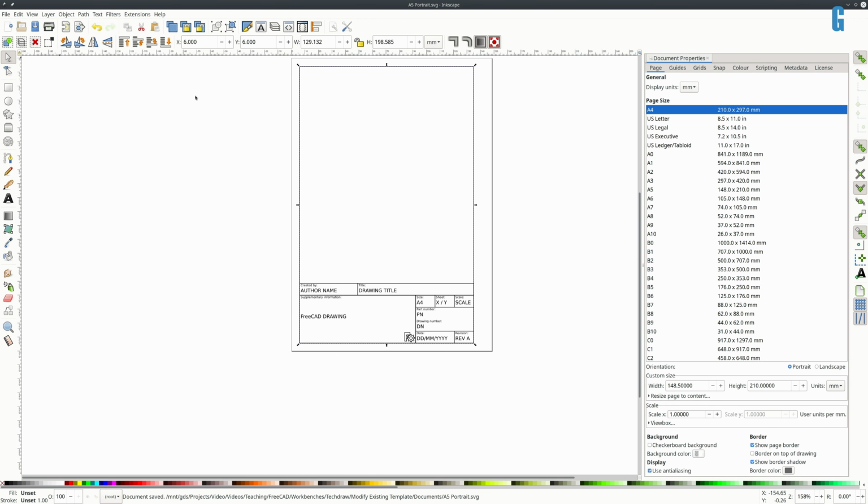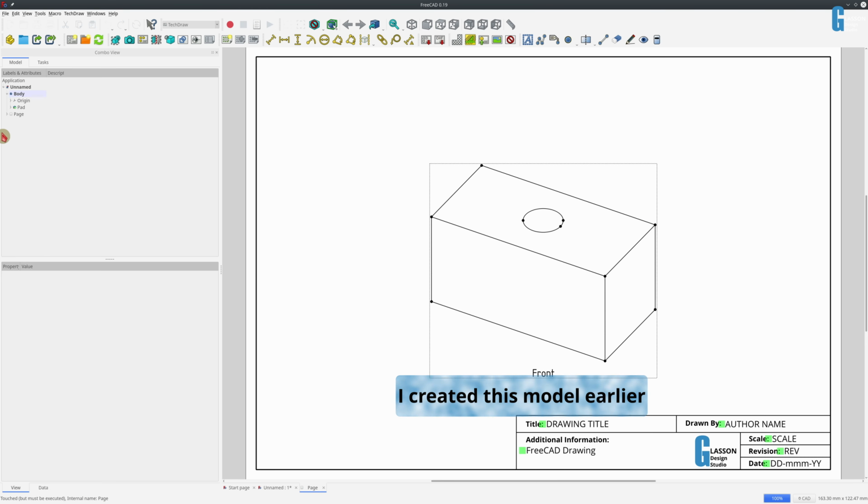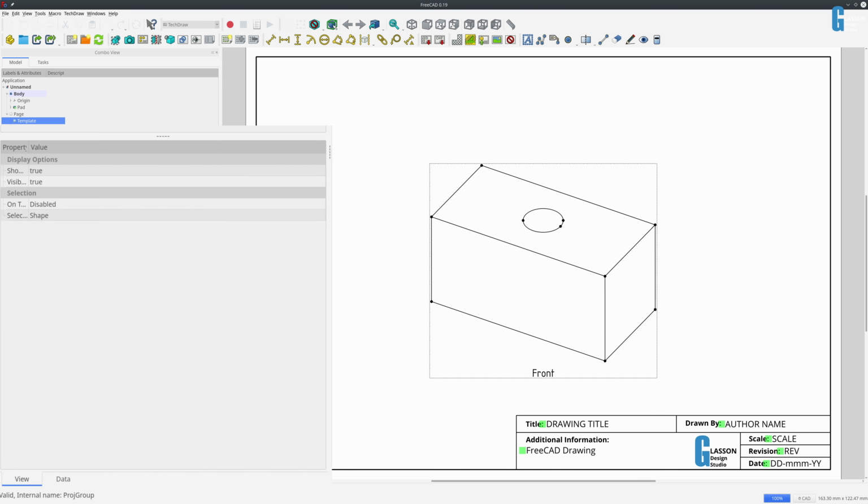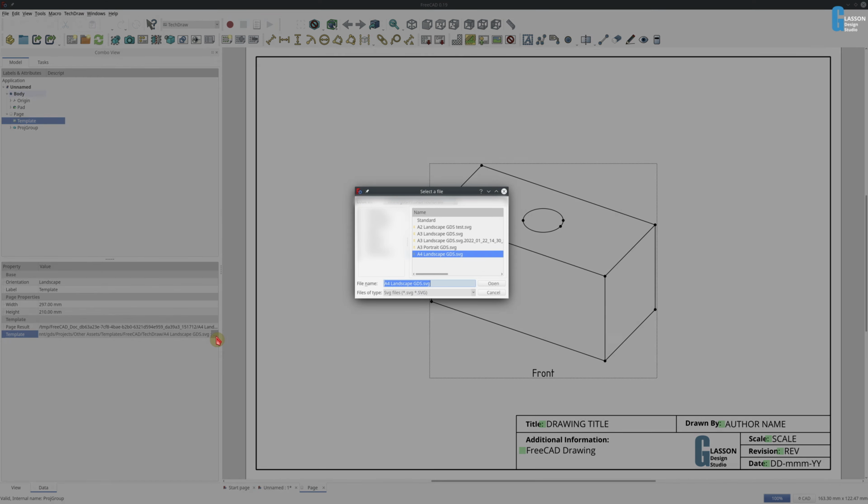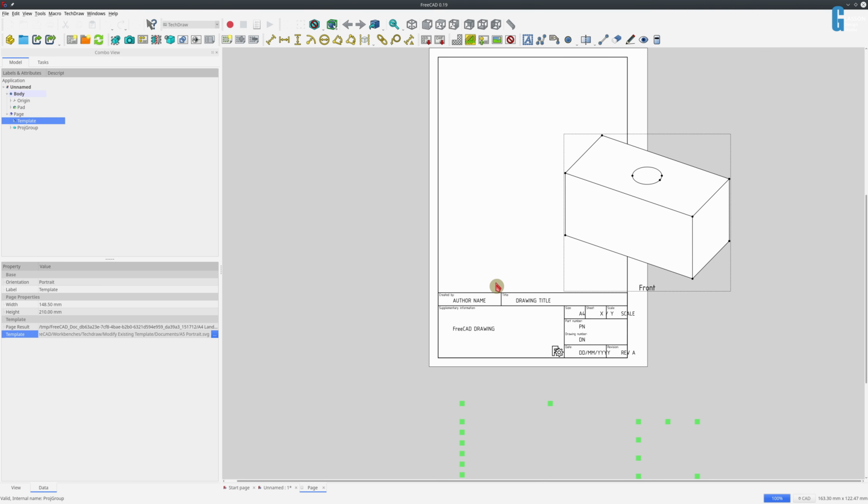And that should be all that I need to do, but I'm going to come to FreeCAD and we're going to check it. So I'm going to change the template now, and we do that by selecting the template element under the page and coming down to its attribute in the data tab called template. And we'll just select the template that I've just created. And you can see that it scaled reasonably well, but there are a few problems with it.